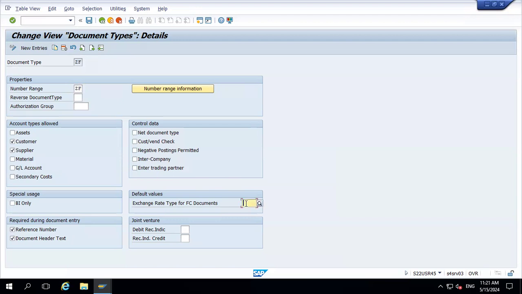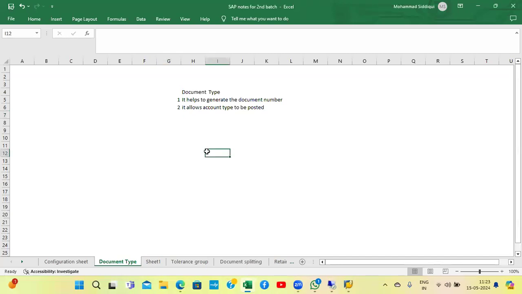Finally, we have something called exchange rate type. Exchange rate type means what? Buying rate, selling rate, and average.